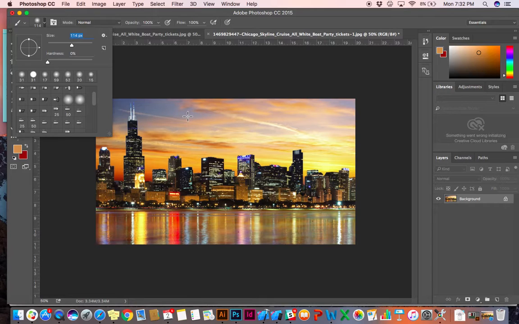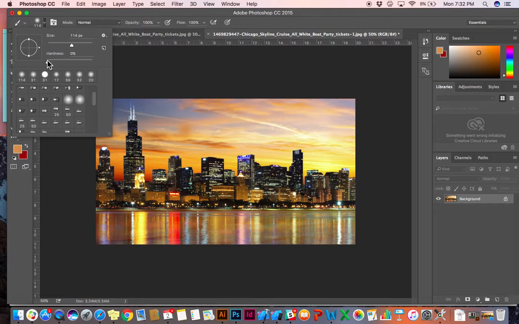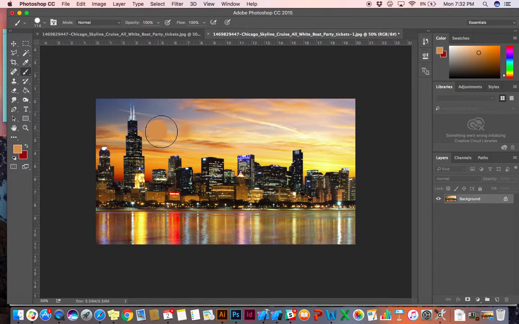My caps lock was on. If your caps lock is on, it's going to be a small cross. Otherwise, you can see the brush that you've chosen. You could see that I had my hardness all the way down. As I raise my hardness all the way up, the marks that I make are going to be a bit bigger and a bit harder to those sides.